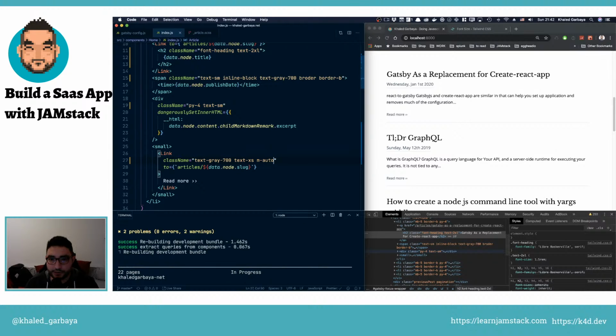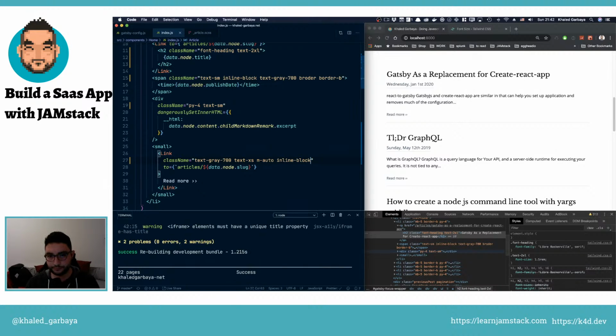There's this nice trick that you can do, margin auto, and then, no, it's not going to work. Hover text-gray-900.